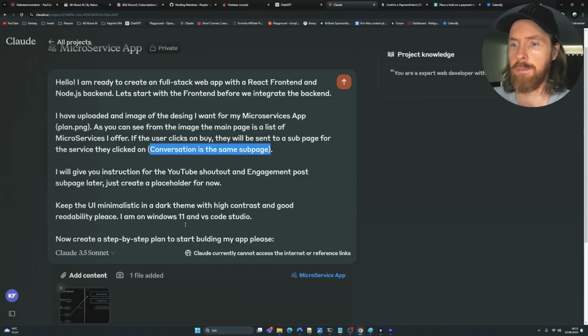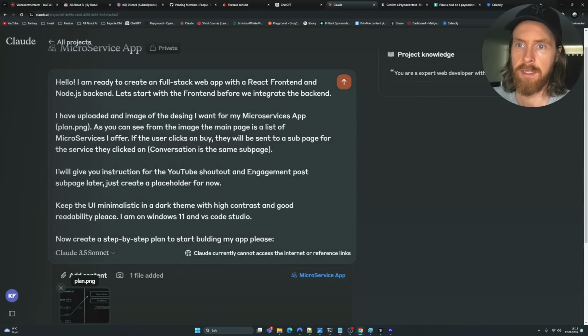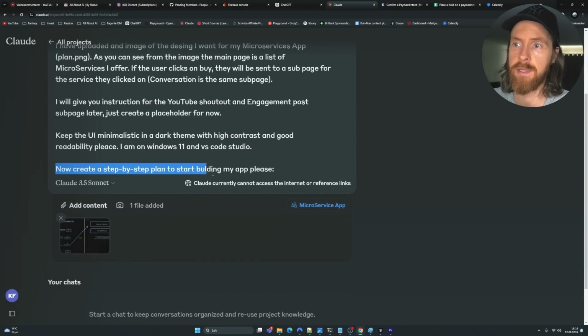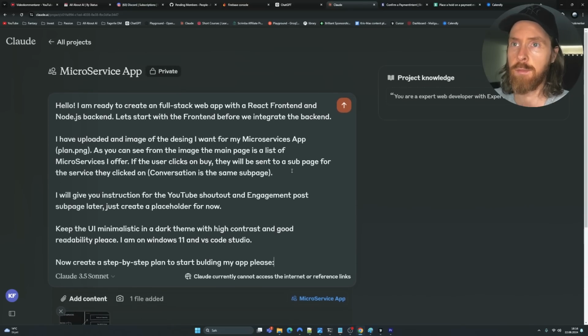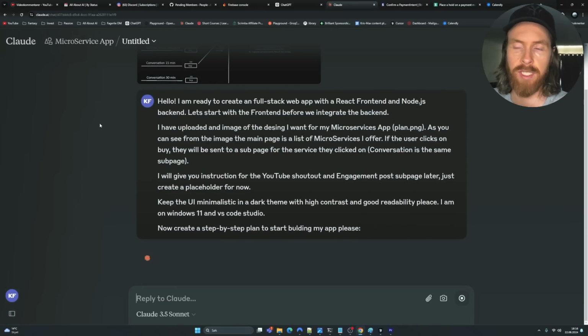Conversation is the same subpage because 15 and 30 minutes, that could be the same subpage, right? I will give you some instructions for the YouTube shoutout and engagement post subpage later. Just create a placeholder for now. Keep the UI minimalistic in a dark theme with high contrast and good readability, please. I'm on Windows 11, VS Code Studio, Cursor, but that's basically VS Code. Now create a step-by-step plan to start building my app, please. Okay, so this is the prompt we're gonna run with. So I'm just gonna click on this now, and hopefully we get some good instructions here.